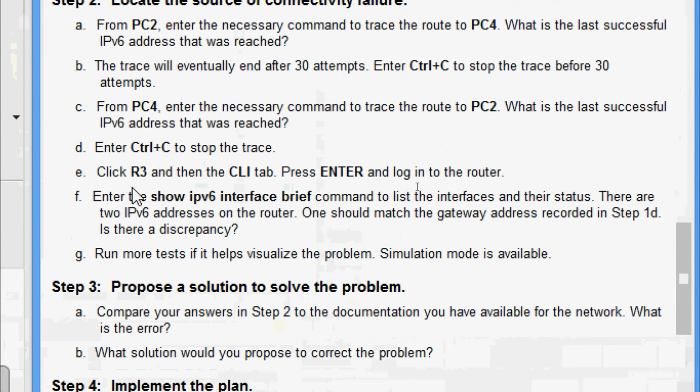Next is click R3 and then the CLI tab, press enter and log into the router. Enter the show ipv6 interface brief command to list the interfaces and their status. There are two IPv6 addresses on the router. One should match the gateway address recorded in step 1D. Is there a discrepancy? We will see that. Run more tests if it helps to visualize the problem. Simulation mode is available. Right, we will verify this now.